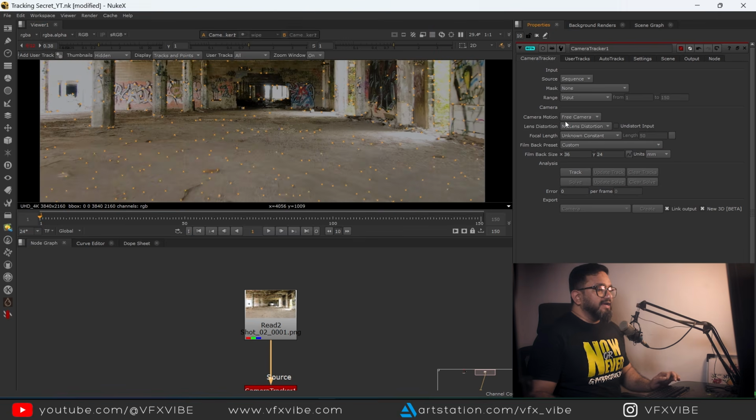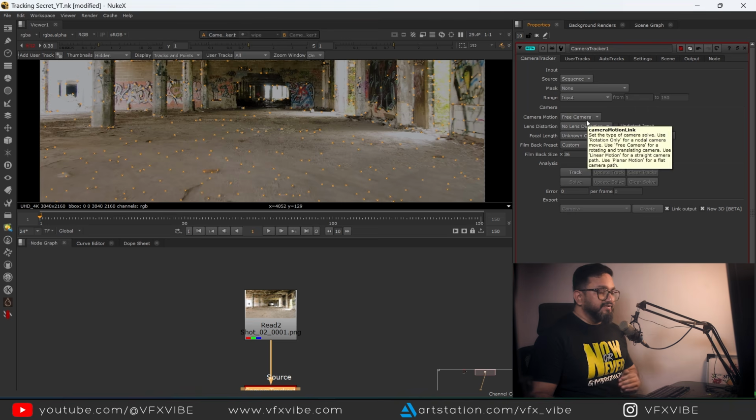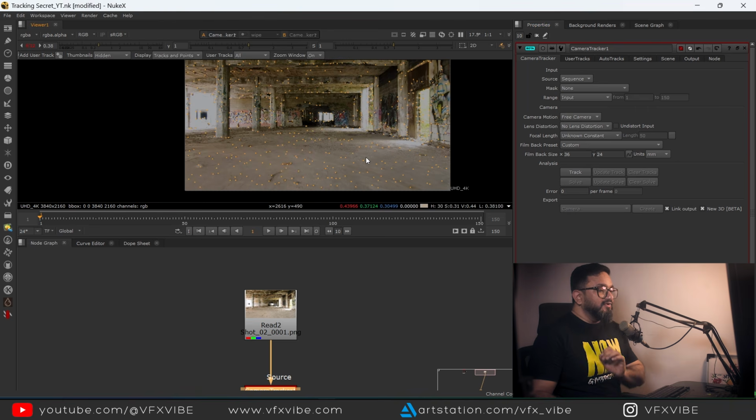Also, I don't have any information on the lens, so I'm not going to use it. If you want your camera tracker to determine how lens distortion is working, probably I'd use a known lens, but I'm not going to do that. I'll keep it like this. Also, camera movement will be free motion.